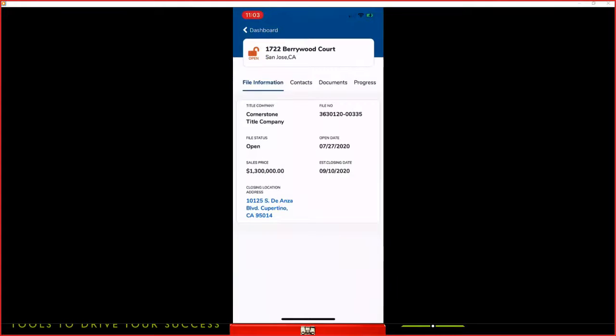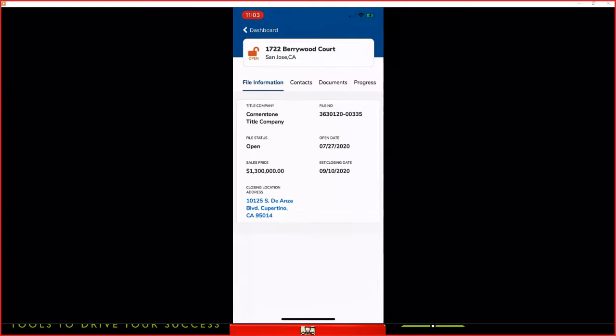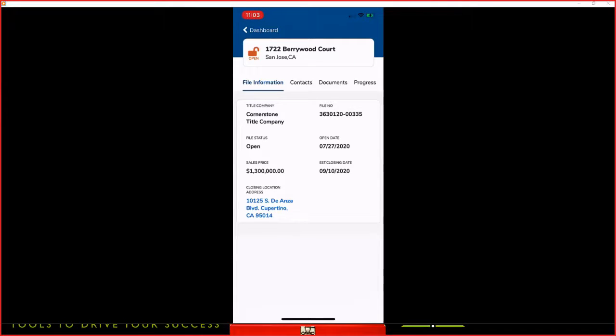I can also see the file number to this transaction. Sometimes the file number is really helpful when you're communicating with the office that opened the transaction for you. It helps expedite things. So now let's say that I also needed to get a hold of one of the agents on the transaction on the other side of my deal.